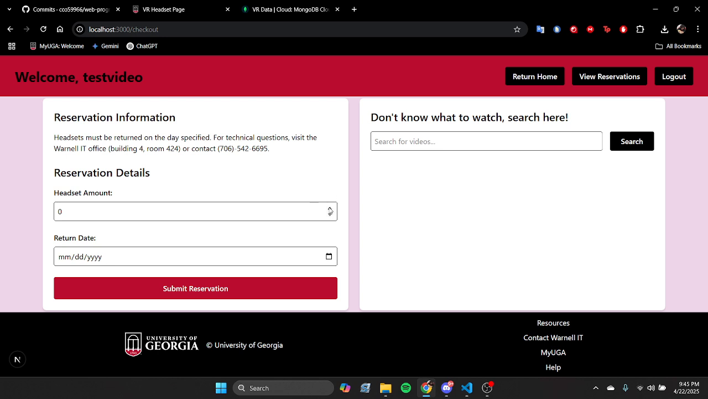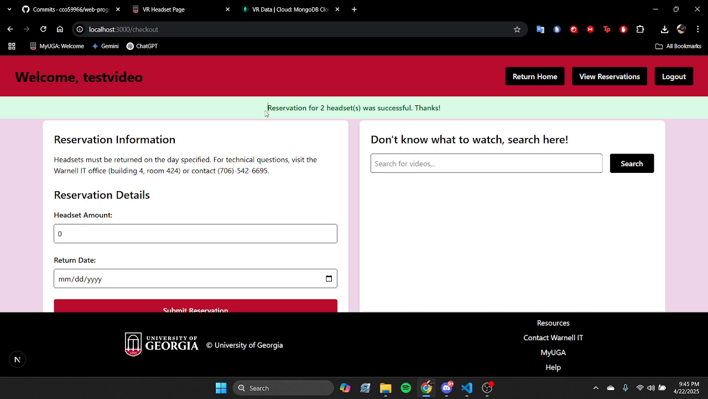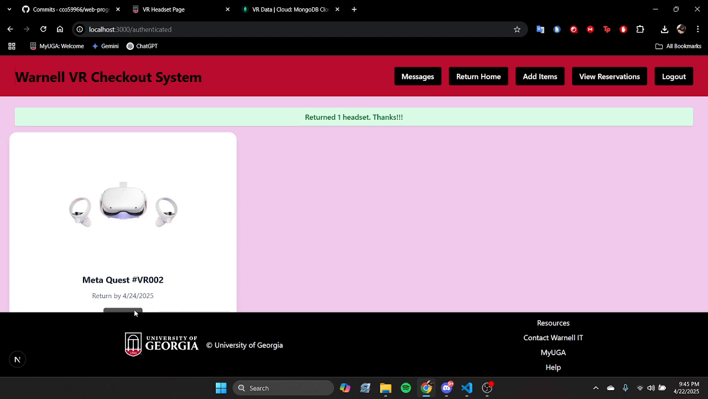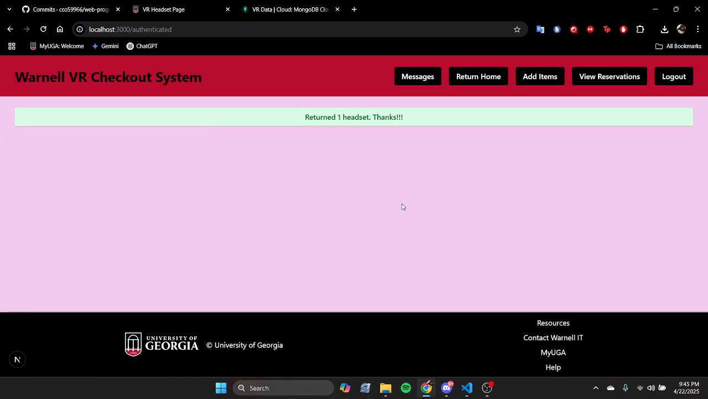So let's say they wanted to check out 2 headsets and they wanted to have them until Friday. Submit. Gives them some feedback right there. They can view the reservations, and here we go. And let's say I don't want them anymore. Return the headset. So there you go. But you're not really adding or deleting the headsets. You are just changing them from available to checked out. And then once they're available again, everybody can see them.